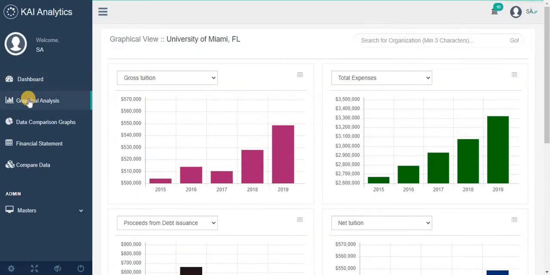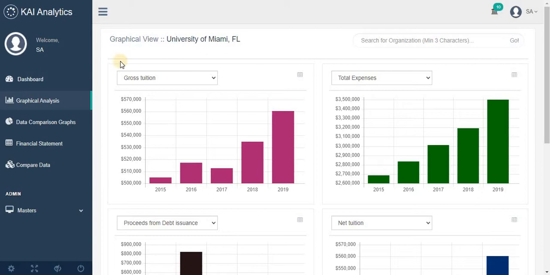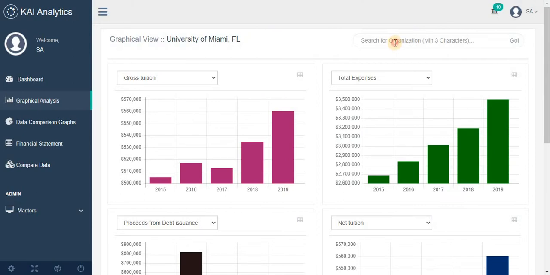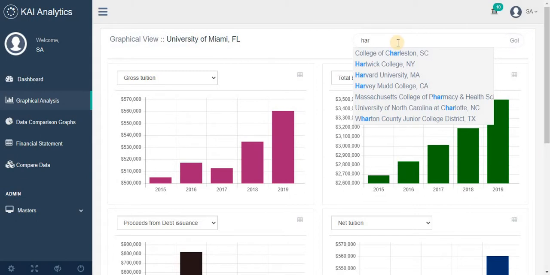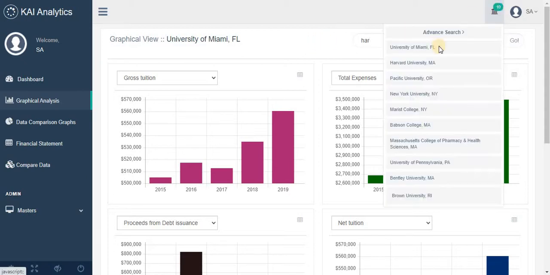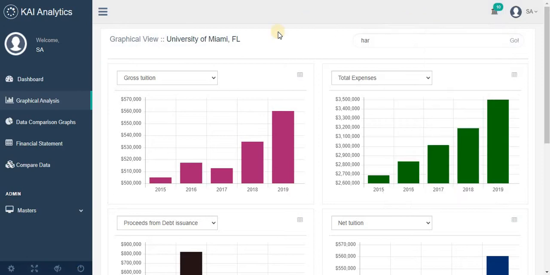The user can move to the graphic analysis sections, where he is provided with the details of the same organization, and the user can select other organizations also. Whatever 3 characters he enters, the list will be shown accordingly, and there is an advanced feature also. The user can move on to the advanced search feature, which will be used to explore the organizations.